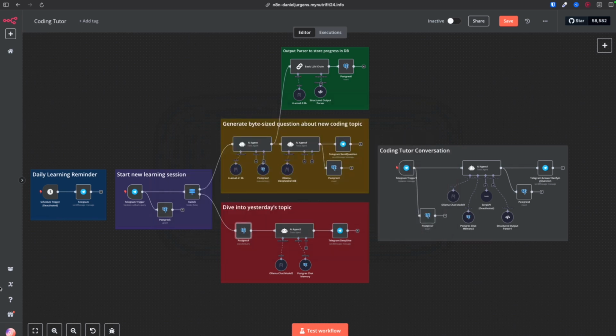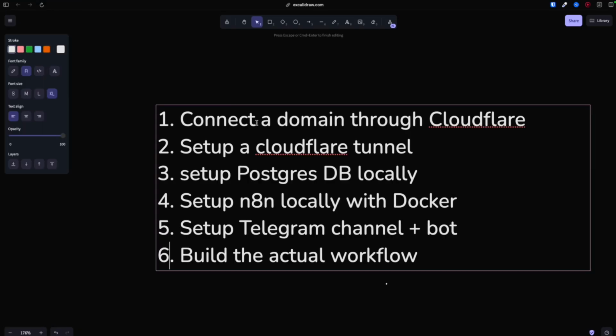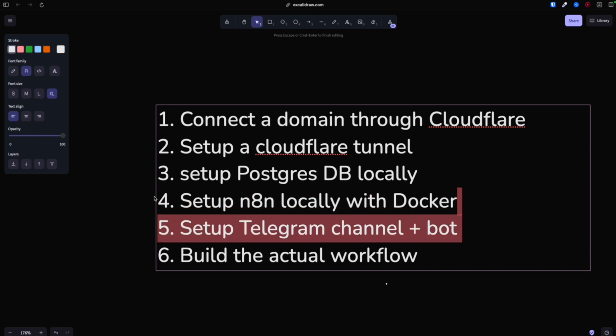It's not that hard if you know what you do. And the third step is to set up our Postgres database locally, so the agent has access to a memory. We can store the conversations and basically keep track of every interaction that we have with the bot. Then we need to set up n8n locally with Docker, and again, I'm going to show you how to do this.